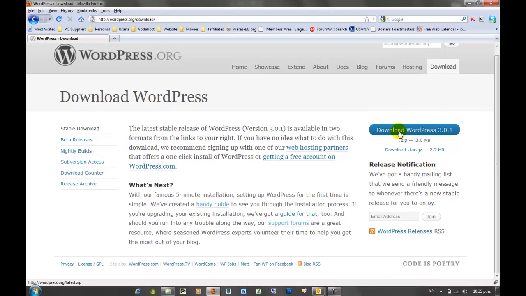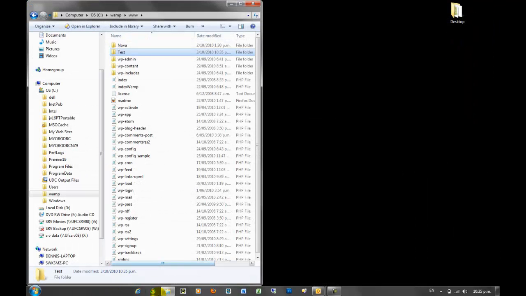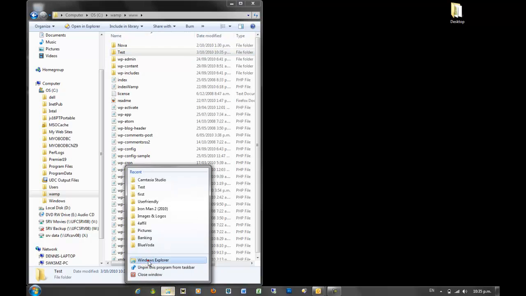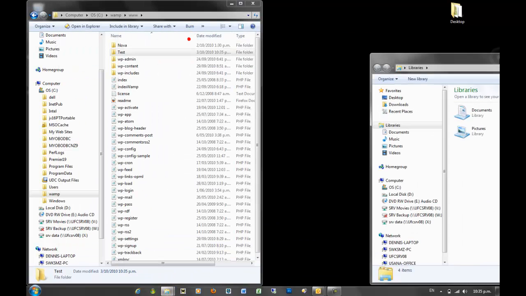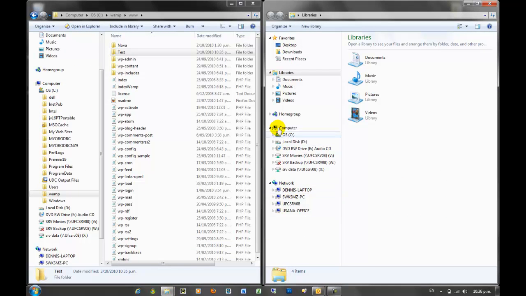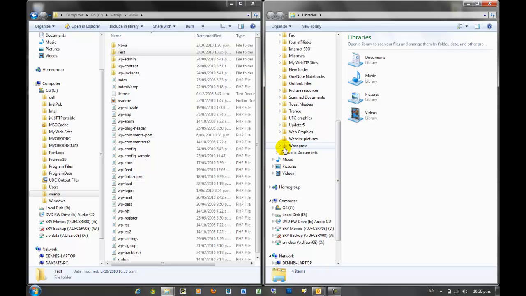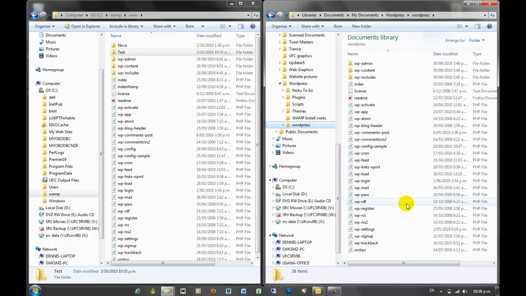And over here we have the download WordPress 3.0. Now again, if you don't already have this, then I suggest you click on this and download it now. But once again, I've already downloaded this, so I'm not going to bother. Right, so I will open up another window, and I will navigate to where I have this particular WordPress folder. So here it is here, WordPress 3.0.